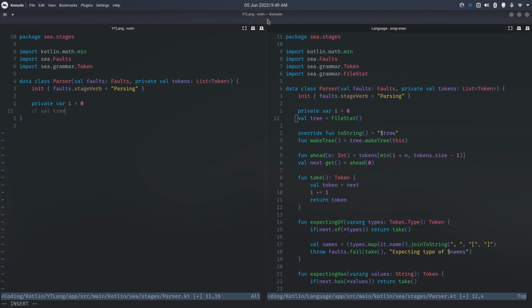I'll just leave this here, because again, we don't have our file statement. And a file statement is essentially the highest level of our grammar. So it represents the entire source file, like you can imagine this being a source file. And all it's going to have is a list of statements. And so we'll construct that, and by extension, that will construct the rest of everything. So eventually we'll store that as the tree.